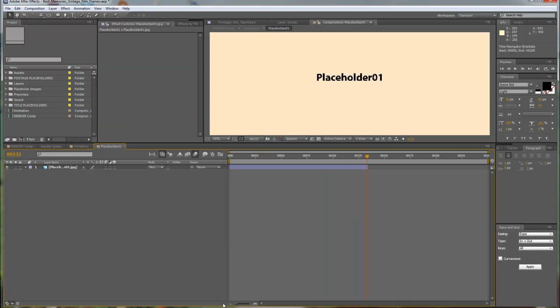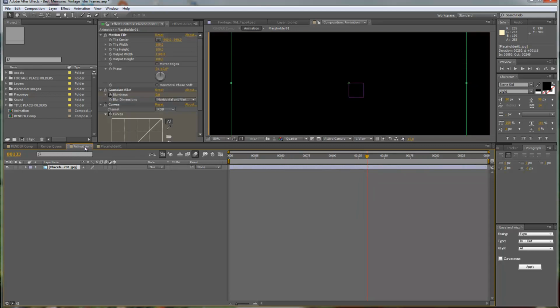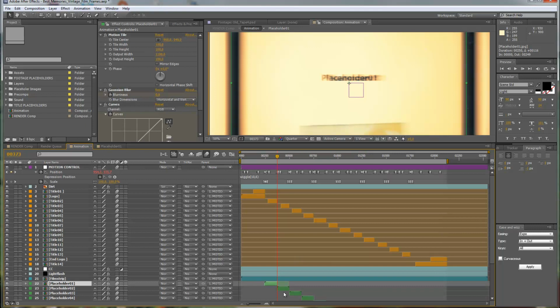Now I will just extend my placeholder here so that we see something in the animation, and I will go back to the animation composition. And now you see that my placeholder is still in the original length, but it has extended here. So I have the possibility to extend the duration here, but I don't want to do this now.